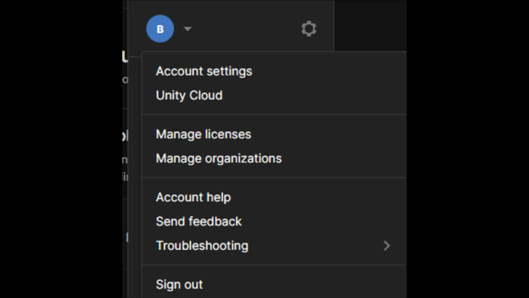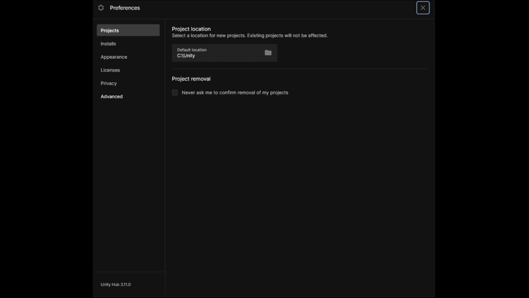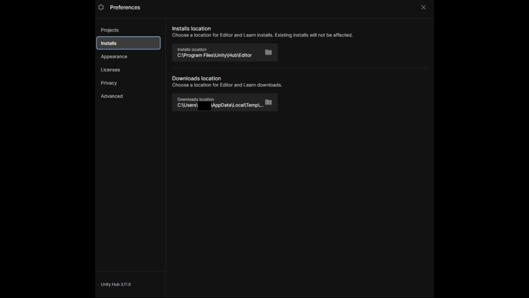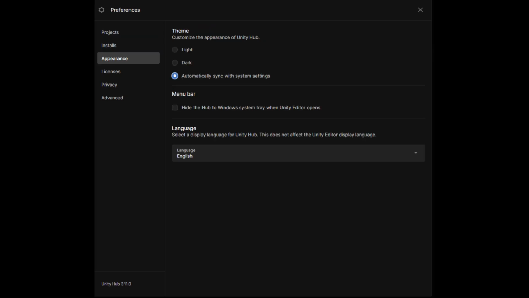As for Hub preferences, on cogwheel click, there are quite some simple tabs. New project default location and I guess an option to skip the confirm dialog on project removal. From the Hub, not from disk. Next tab, default locations for engine installs and under downloads. Next tab, appearance: light or dark theme, hiding the Hub to system tray after opening a project, and Hub language.